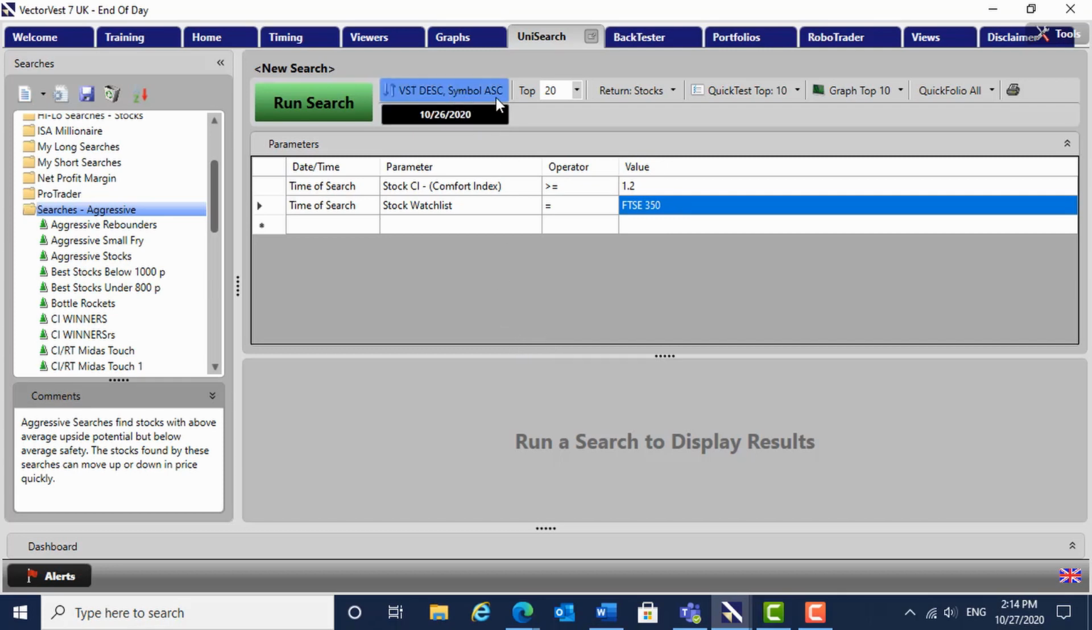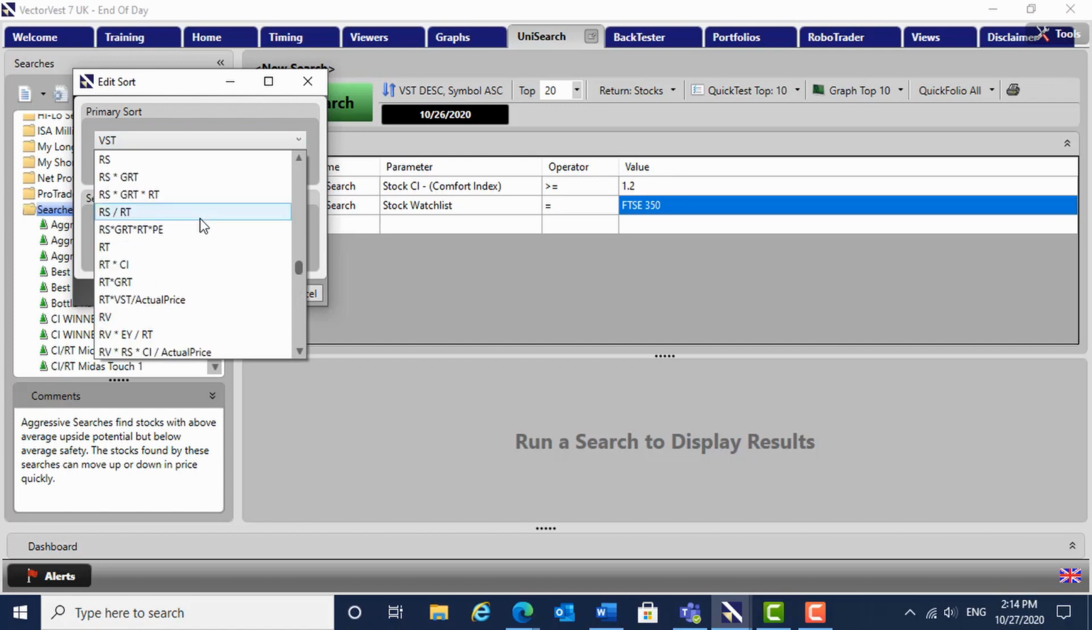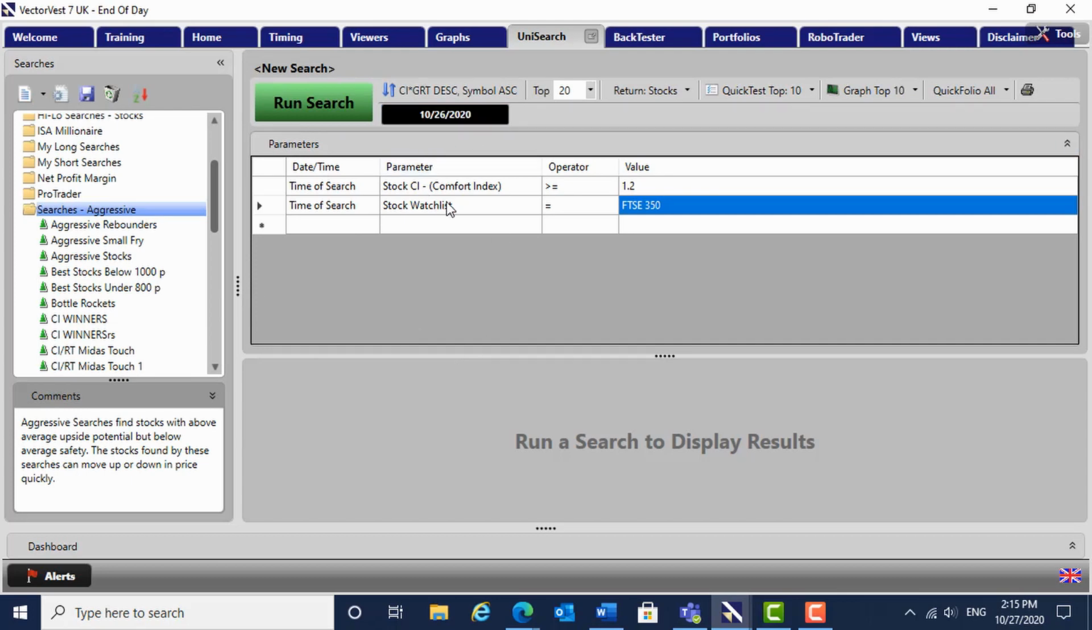And the sort, the standard sort is VST, but I want to replace that sort, and I want to replace it by CI times GRT. Where are we now? CI times GRT, just there. And what this is going to do now is find shares in the FTSE 350, shares that should have lots of liquidity, that are trending strongly with a CI of greater than 1.2, and it's going to bring those shares with the best combination of long-term trend and growth rate to the top of the list. And that's a really good place to look for shares for your swing trading business.